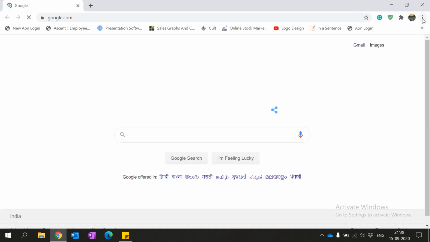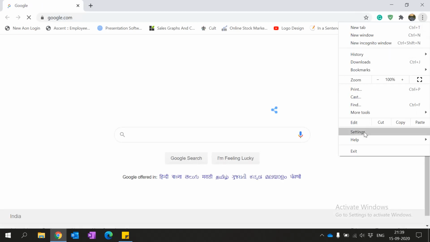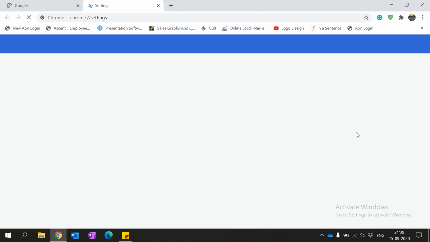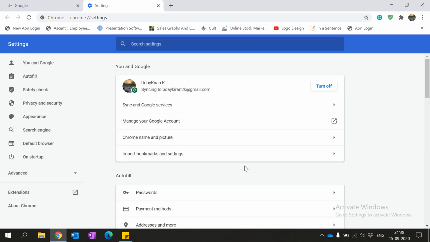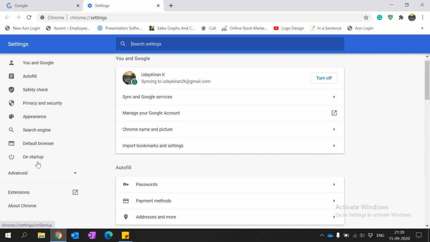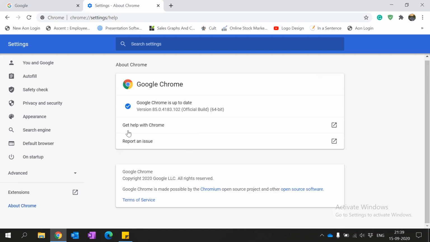After opening your Google Chrome, the first thing you need to check is whether your Google Chrome is up to date or not. In order to check that, go to the settings page of your Google Chrome. This is the home page of your Google Chrome. On the bottom left side, there is an About Chrome option. When you click on this button, it will check for updates. If there are no updates, it will show that your Google Chrome is up to date. If there is any update, you can click on the update button and then update your Google Chrome.